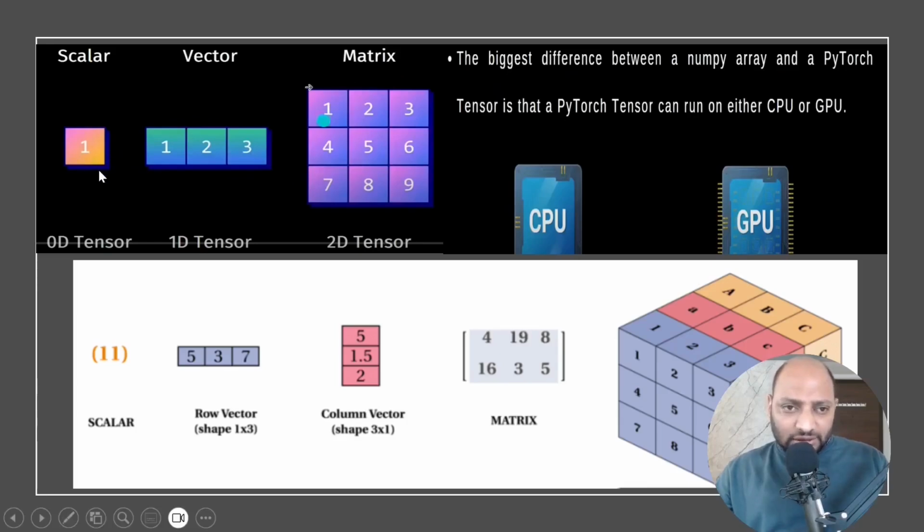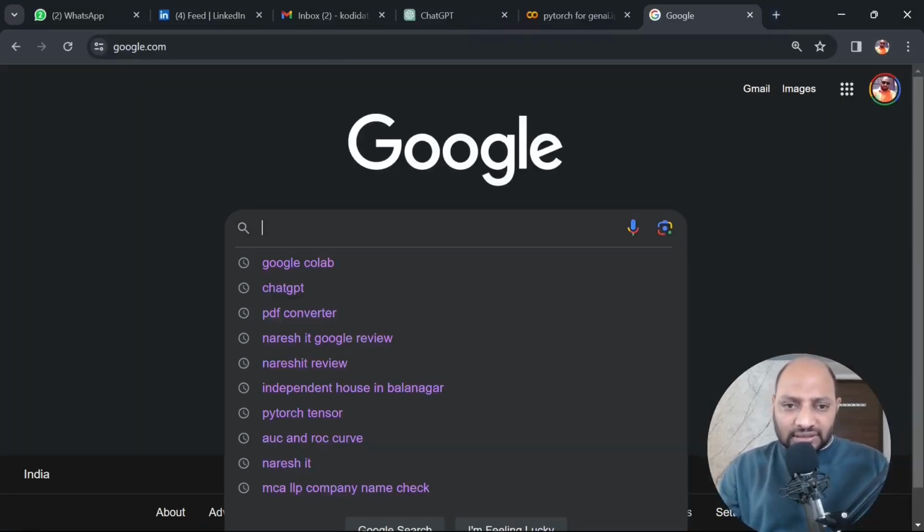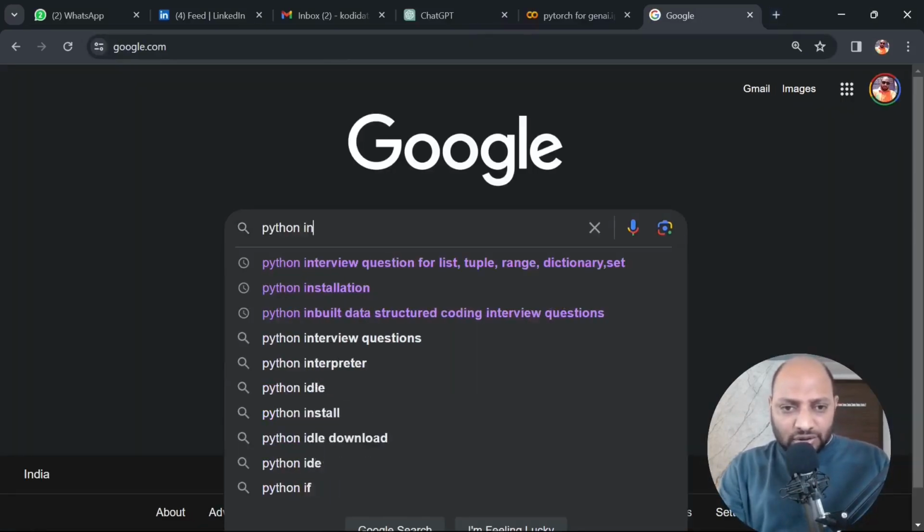So a scalar is 1, a vector is 1, 2, 3. This is a 0D tensor. This is a 1D tensor. This is a 2D tensor. Now, you go to Google and type PyTorch.